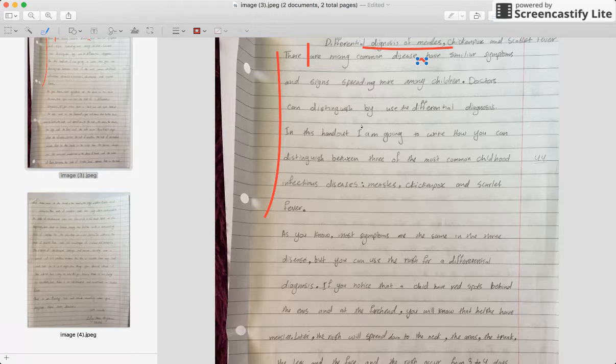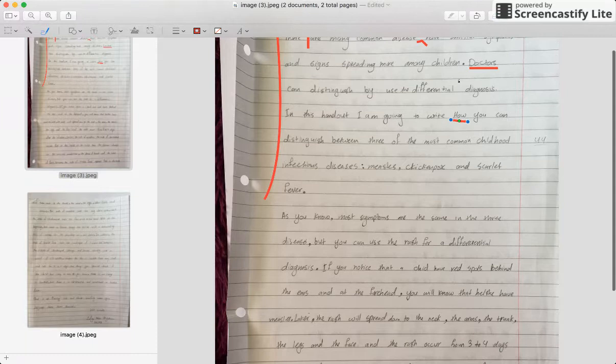Doctors can distinguish by using differential diagnosis. So you mentioned doctors here, but you haven't mentioned nurses. In this handout, I'm going to write how. You capitalized how here. How you can distinguish between 3 of the most common childhood infectious diseases. Good. You should mention the nurses in here. You have not done so.